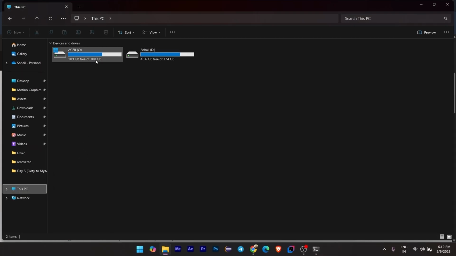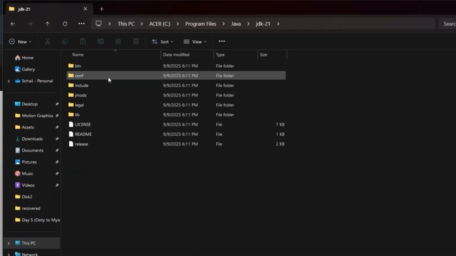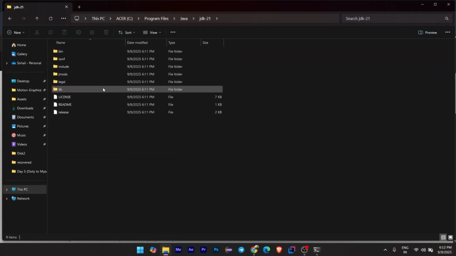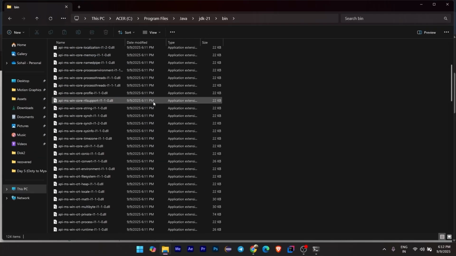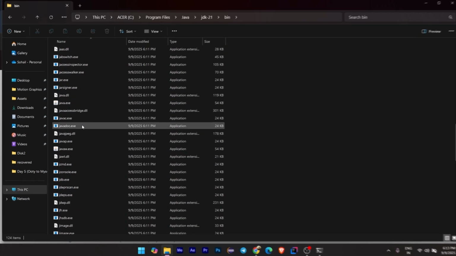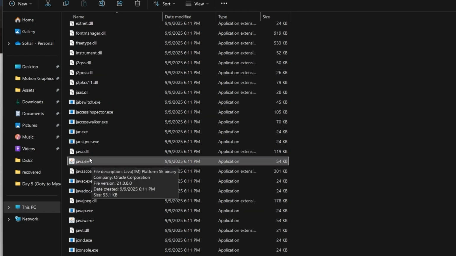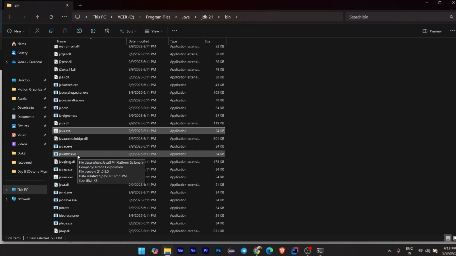Let's also confirm in the install location. So as you can see here, we have successfully installed JDK 21. Within the bin folder, you'll find all the necessary stuff like the Java compiler and the interpreter. As you can see over here, we have javac, which is the Java compiler, and over here we have java. This is used to run our Java programs.